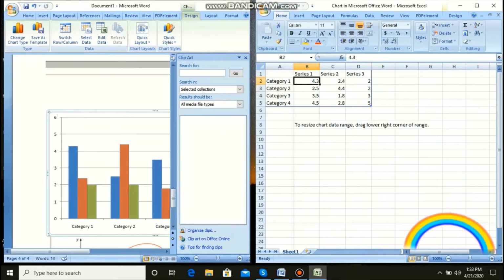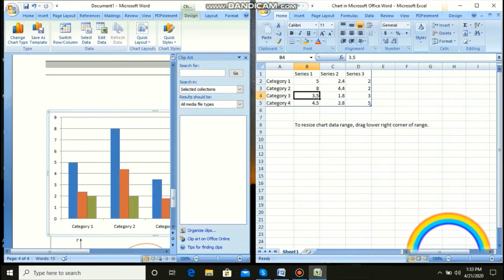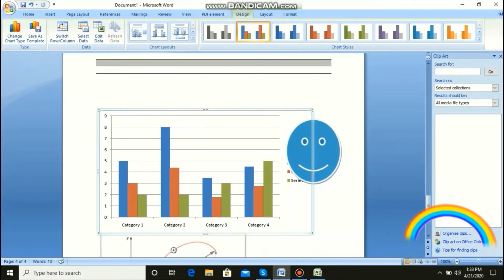Let's suppose category 1 is a 5. You see that the changes appear in the Microsoft Word chart. If we add 8 here, you see the category change. Let's suppose we add 3. In this way we can add the chart and add data in the chart.